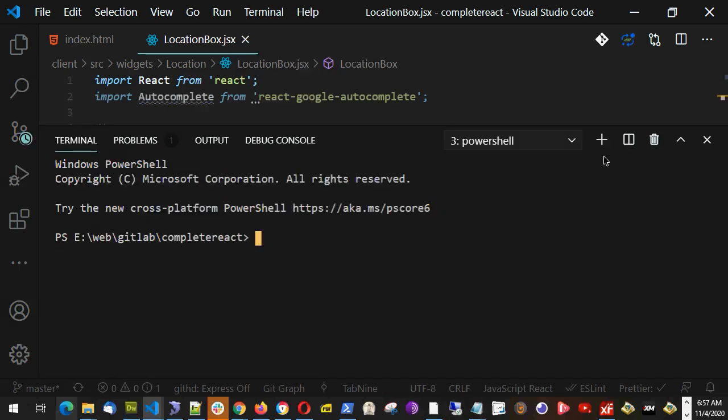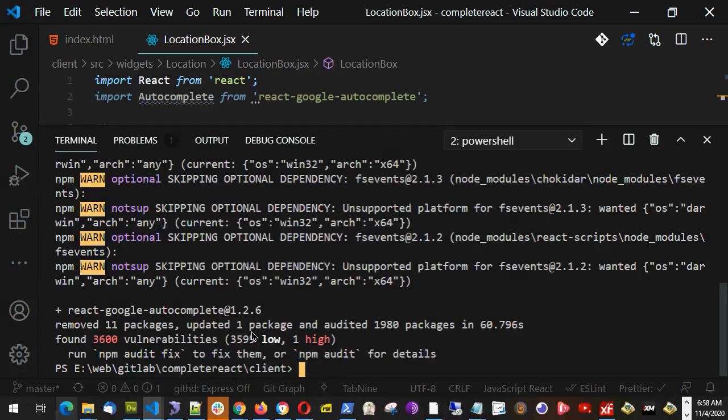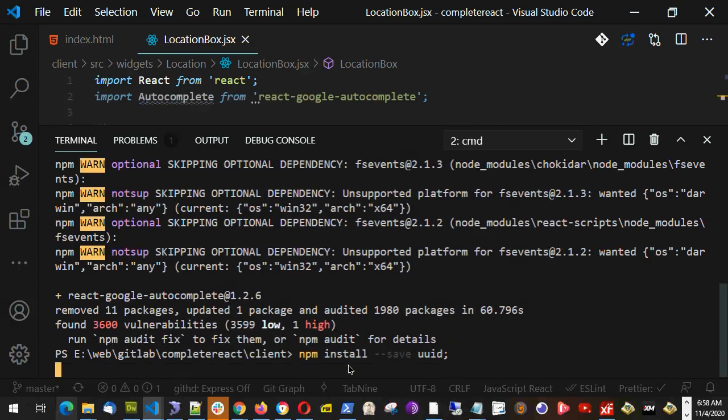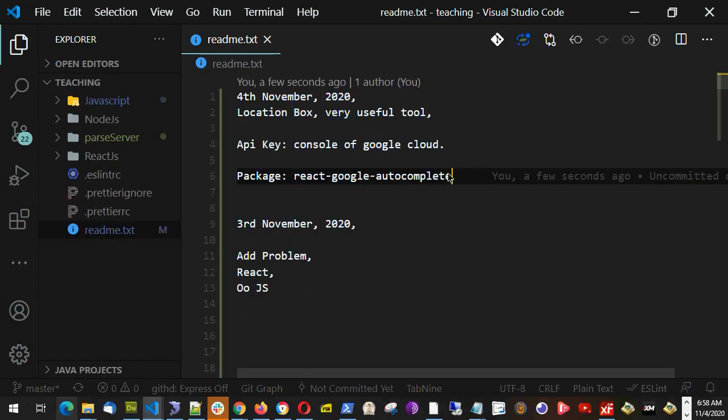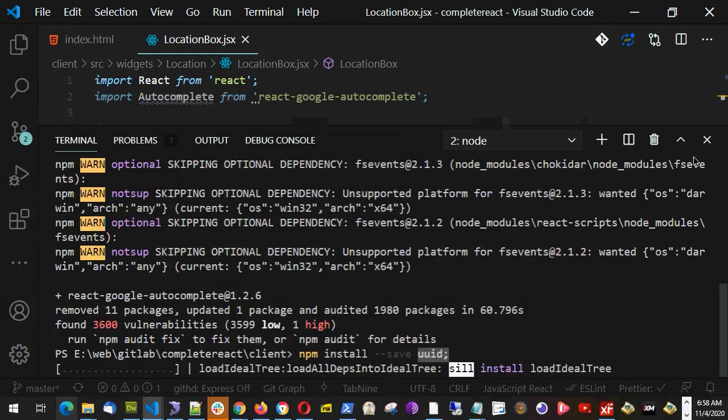So this one, Google Autocomplete, is done. I also need one more package, npm install, and this is called UUID. This will give me a unique ID every time I call this service. So I will install this package also. So I need the packages React Google Autocomplete and UUID. These two packages are needed. Okay, let it install.